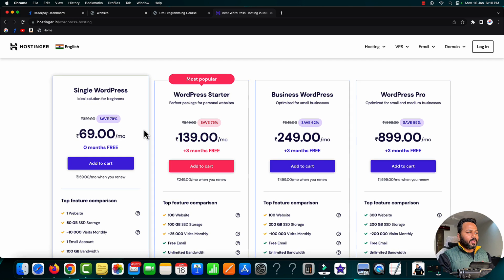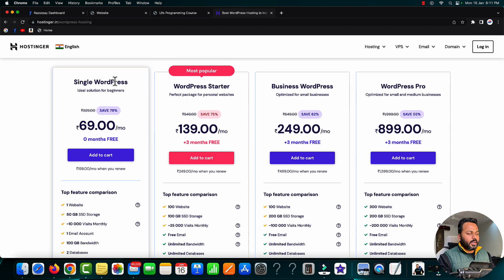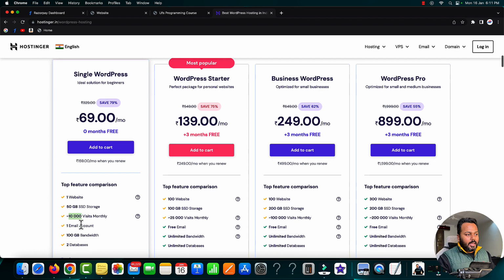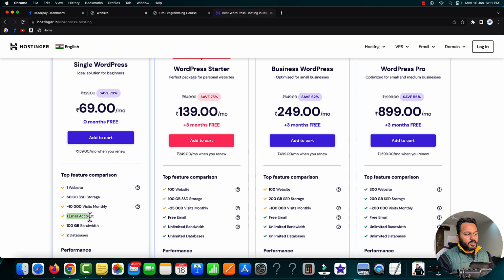So let's compare all these pricing plans. In the single WordPress plan, you can host just one website. That means you can only make one website live on the internet with this plan, and you get 50 GB SSD storage. That means you can upload up to 50 GB of data on the single website. This plan can handle 10,000 monthly visits on the website. It will easily handle that. But if more than 10,000 people visit the website simultaneously, then maybe this hosting will fail. This plan also offers one business email, 100 GB of bandwidth, and 2 databases.